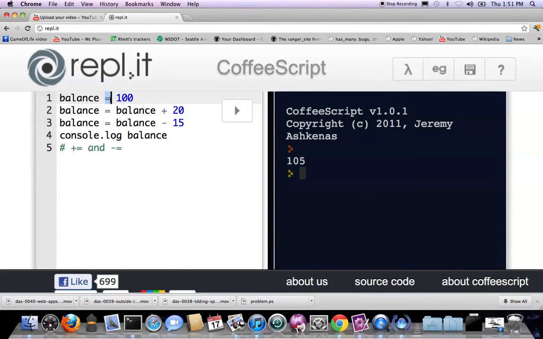Whenever CoffeeScript encounters an equal sign, it takes whatever's on the right-hand side of the equal sign and assigns that to the variable. It assigns the value on the right to the variable on the left. And it turns out this pattern of saying balance equals balance plus 20 is very common. There are very often situations where we say something equals something plus something, and the two words in there are the same word. So here's the shorthand.